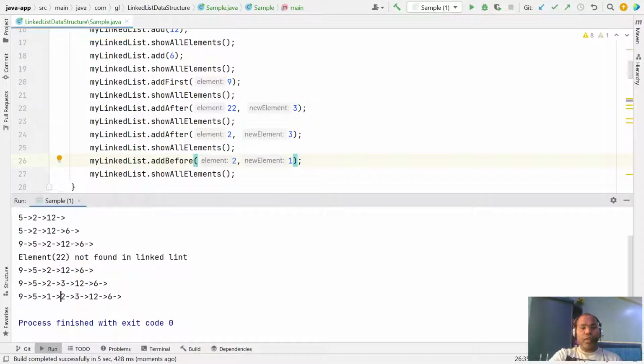Now you notice that before this 2 you can add 1. So in this way you can add any element after or first. So till now we have added new elements at first. By default you can add any element at the last, or you can say at a specific data we have, you can add after this or before this.